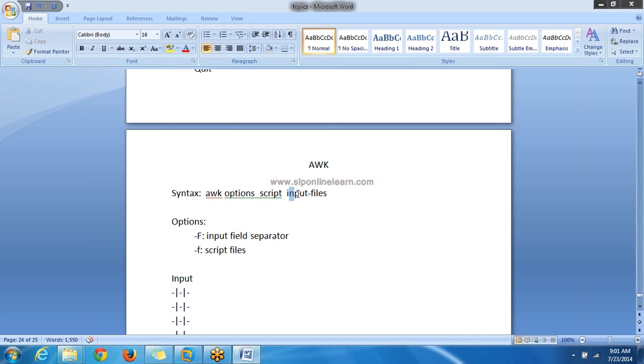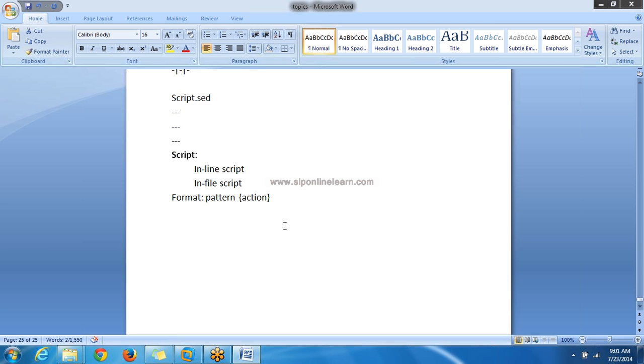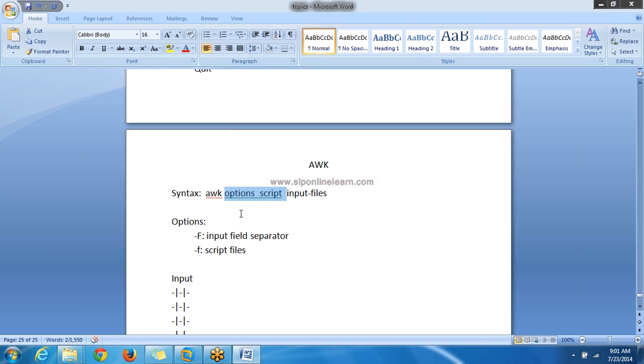Next one is the input file. Your input file can be a single file or a set of files. If you specify a set of files, these options and the script will be executed on those files. If it is a single file, it will be executed on that single file. It is exactly similar to the other command, that is the sed command.